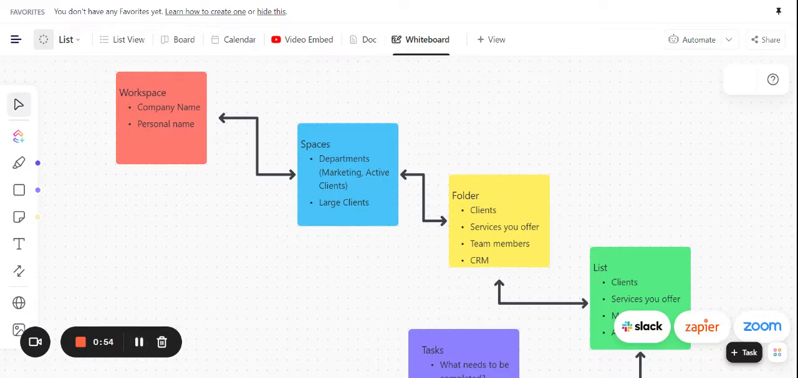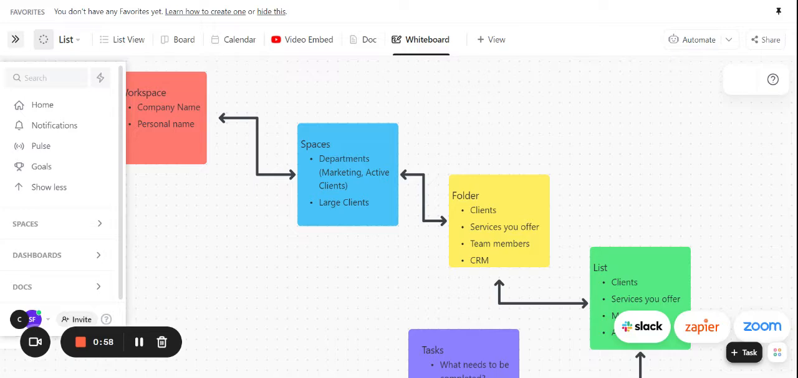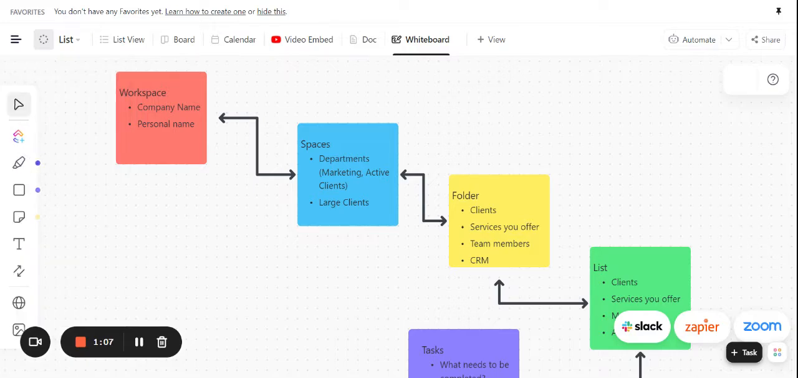Okay, so now let's go through the hierarchy. When it comes to a ClickUp workspace, we want to look at 5 different main levels. So first we have the workspace level, which is the company name or your personal name. When you first set it up, I had told you to either put your name, but I definitely recommend that you put the business name, the company name. So that's the workspace. Then you go a little bit further, which is the spaces.